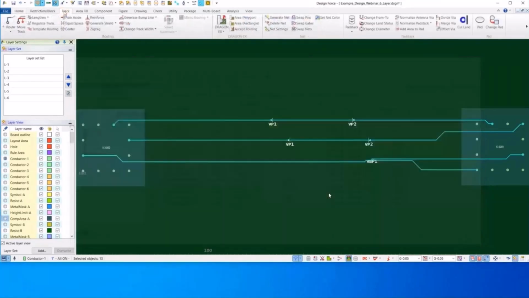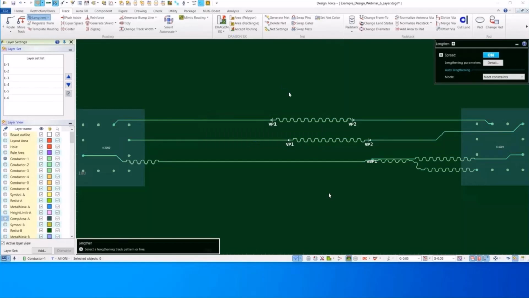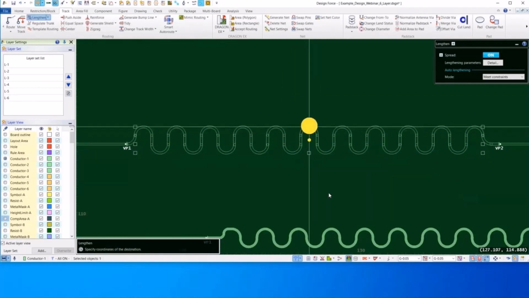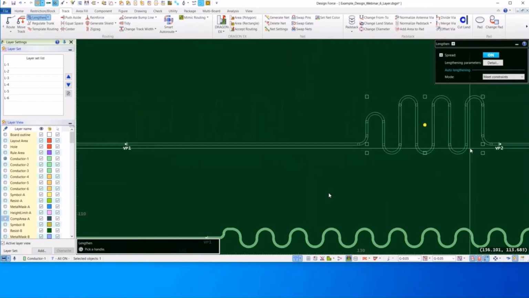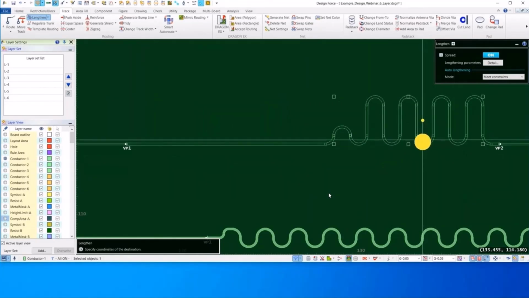And to fix this, it's very simple. We use the lengthening function, which automatically extends the transmission lines into an S shape. So as we can see here, the S shapes, we can move it up or down, and we apply the constraints to meet the requirements. And as we can see, it does meet our requirements and our constraints.